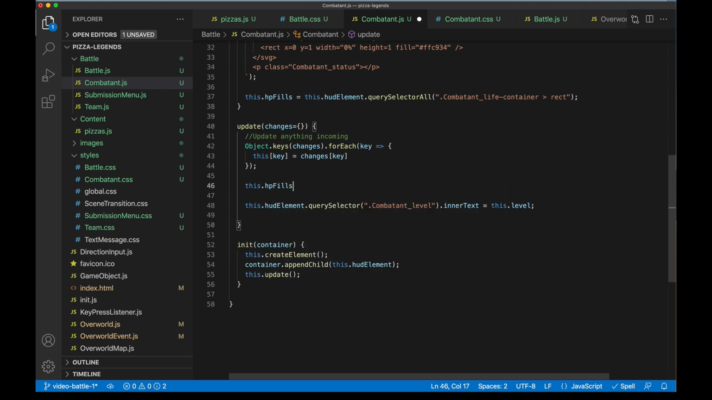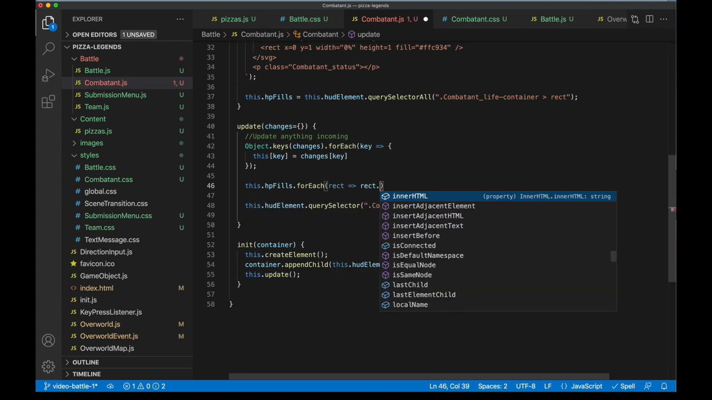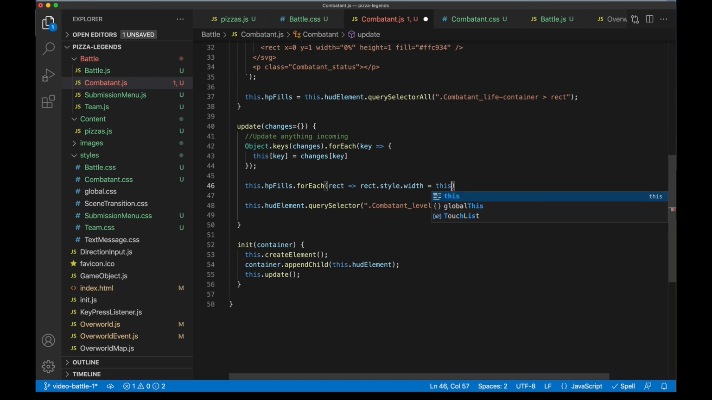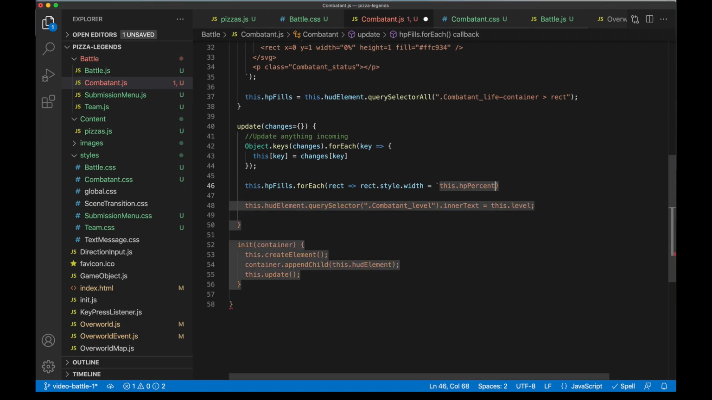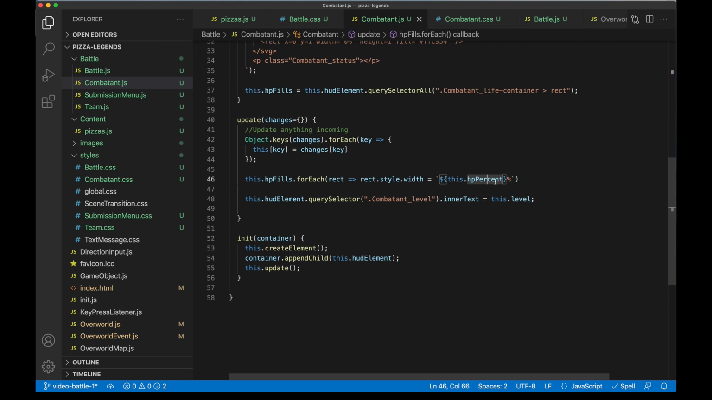So hpFills.forEach rect, we'll say rect.style.width is going to be this.hp%, but we actually want to include the percent sign on it, which we're currently not getting back. So we're going to wrap this bit in a string like this, and then interpolate in the number and bake in a percent sign. I like that HP% doesn't return the percent sign by default because we may be using it for comparisons later on, and so it's fine to just bake in the percent here.